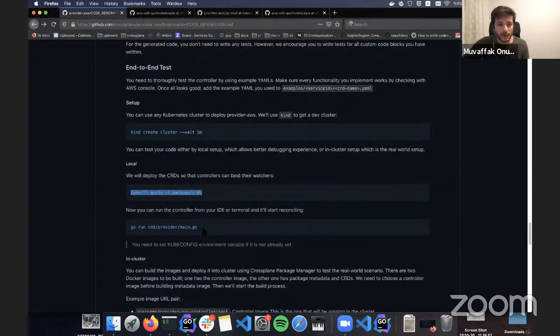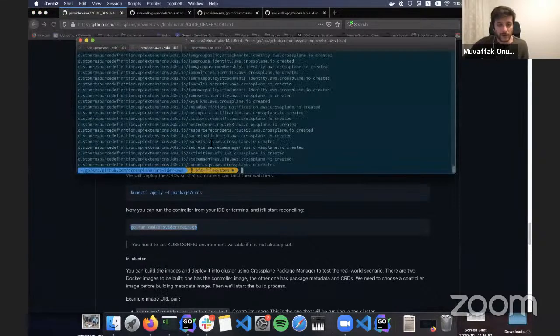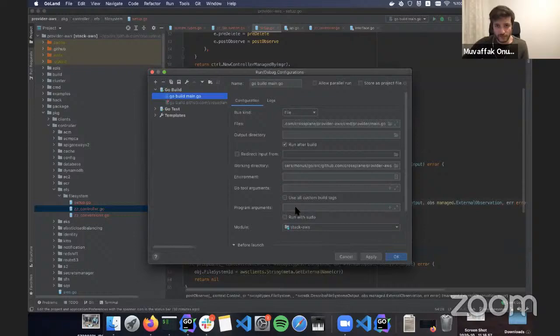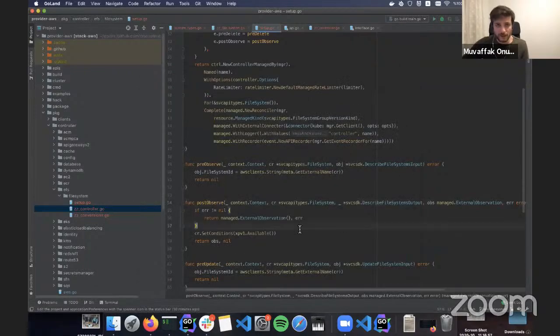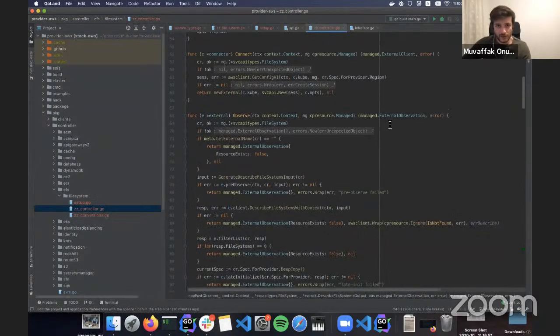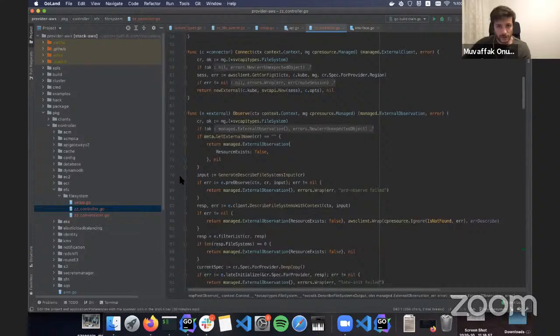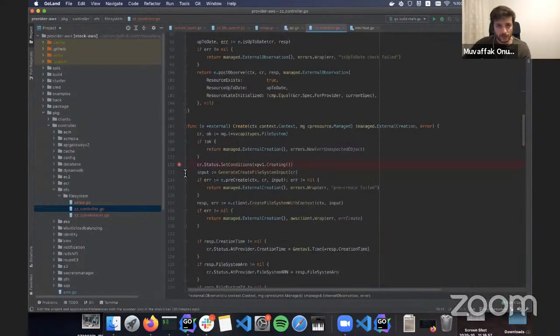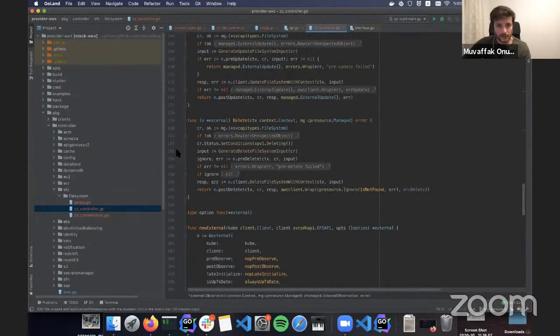Cool. And now I am going to run the controller. But I actually want to run it here in my IDE. The command is just the same, but so that we can see the actual controller reconciliation going through, I will put one breakpoint here, and one here, and start it.